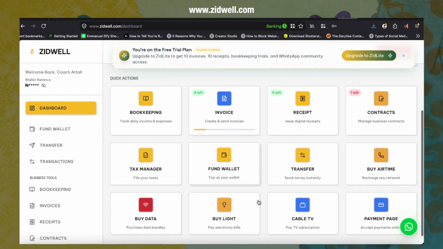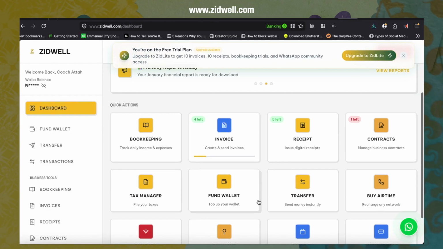this is what you're going to see. This is how the dashboard looks. There are many other things you can do here, actually. There's receipts, there's contracts, there's airtime, there's wallets. Yes, we give you a fully functional business wallet that carries your business name. So check that out. But we're here to show you how to use the invoice tool. So let's go ahead and click on invoice.